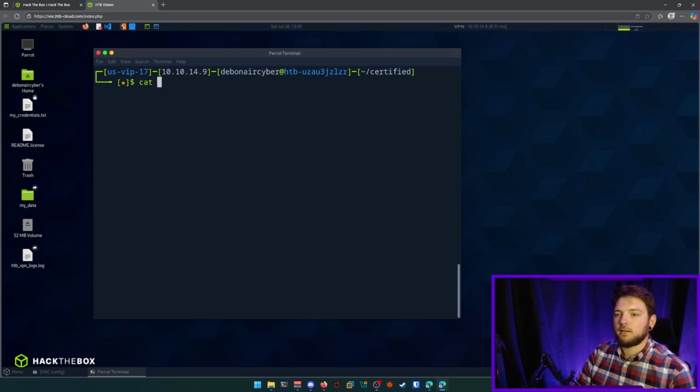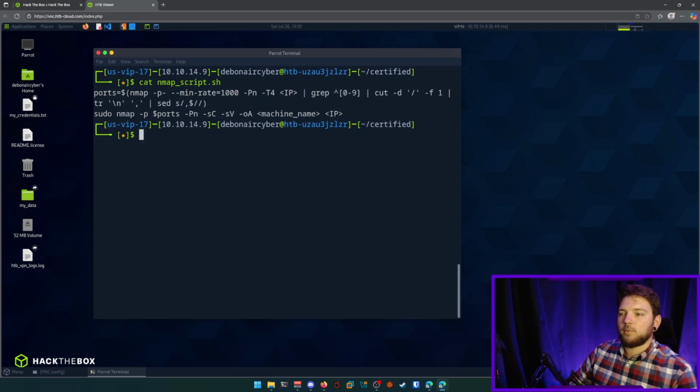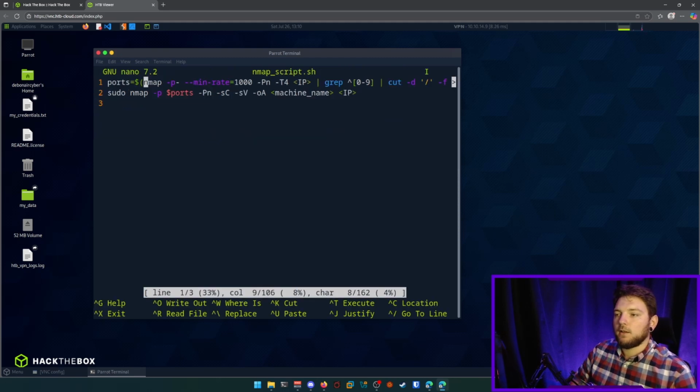Okay, so now what I want to do is go in and edit this nmap script. You can see that I have some placeholders in here, like the IP placeholder, machine name, and then IP once again. We need to go in and replace those values with values that reflect this current machine. So we can just use something like nano. It's really easy: nano nmap script, and then we can go in here, replace this machine IP with 10.10.11.41 in my case, and replace the machine name with Certified, and once again put in that IP.